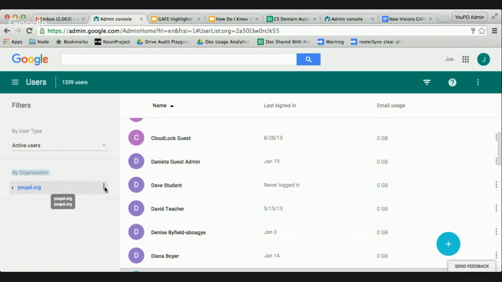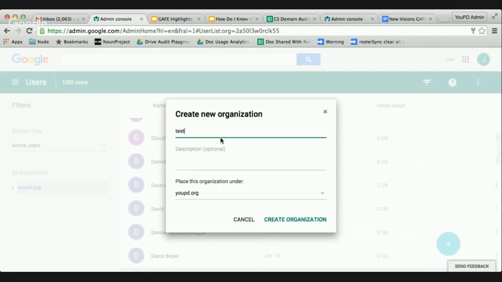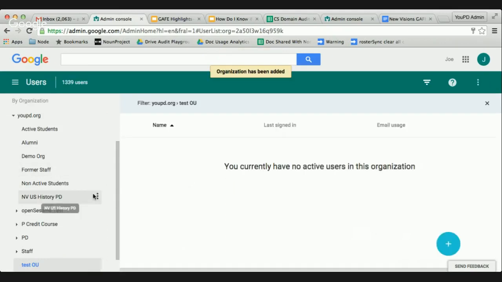As you go forward, if you notice when you hover over this, you see these 3 dots. If you click on that, it should let you add or edit. You either want to add a sub-organization or edit your organization. So right now we're not going to want to edit, we're going to add a sub-organization. So this is going to be a test OU. Now we just created that.